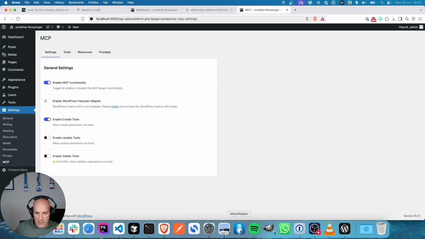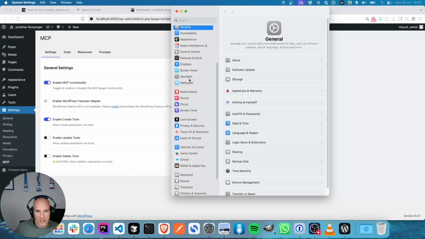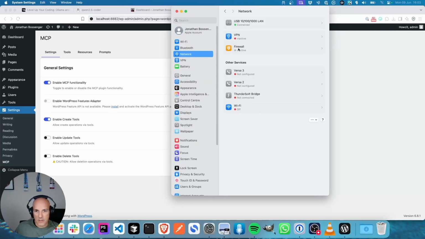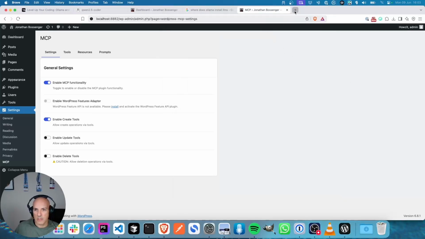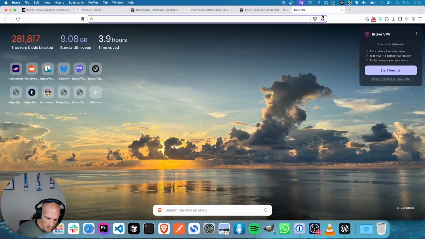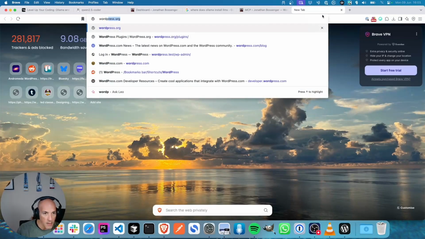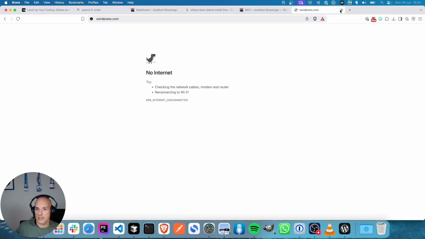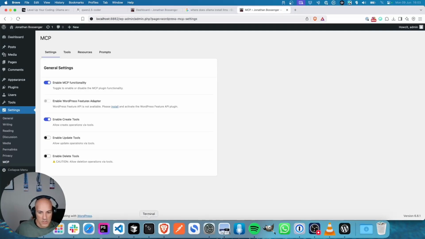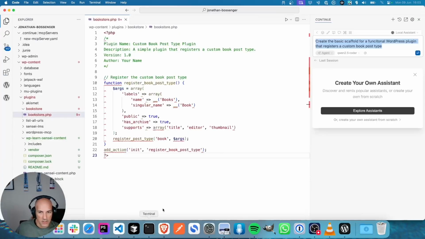Close this down. So let's get into network. Let's disconnect that. Okay, so now I shouldn't be able to connect to the internet. Yeah, not connected to the internet. Good. So now can I still generate code?